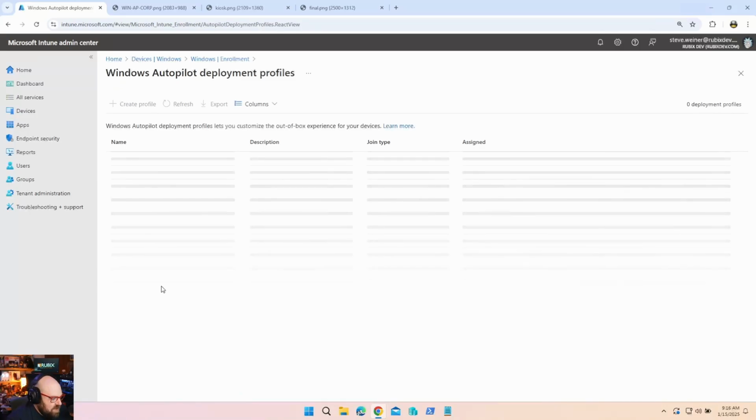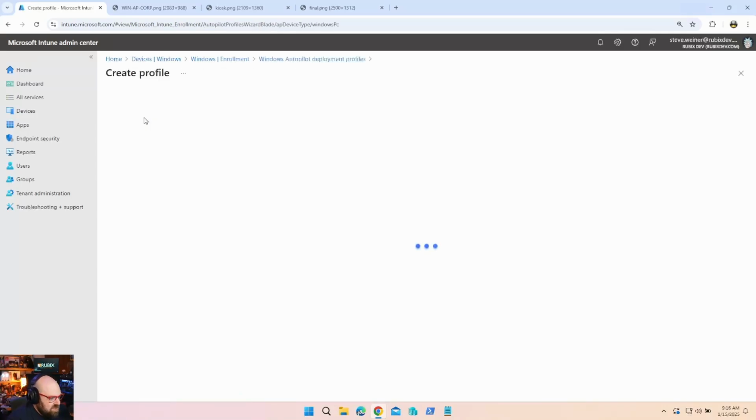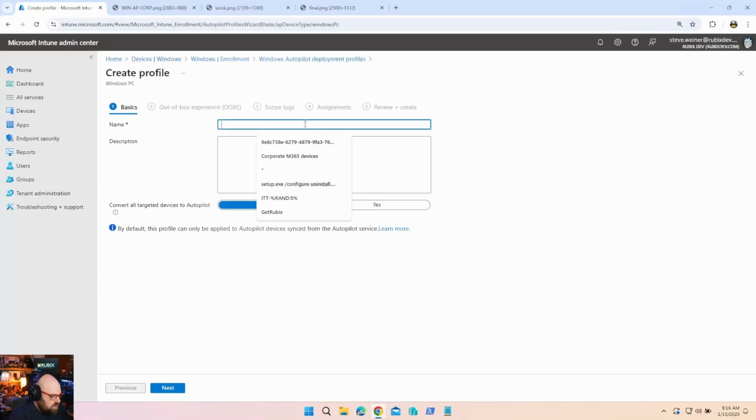Now I have quite a few here. I'm going to create a new one and click Windows PC. And you can call it whatever you want. Standard profile, I call mine default. Convert all targeted devices. So if you assign this profile to non-Autopilot devices, it'll essentially register them for you.